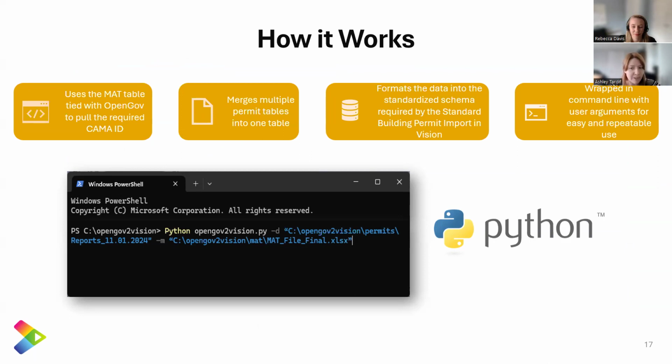There was 1 month where the town had almost 300 permit records to import. This process only took a few minutes, whereas in the past, the assessor used to have to spend hours each week manually searching for the record in Vision and then importing it.